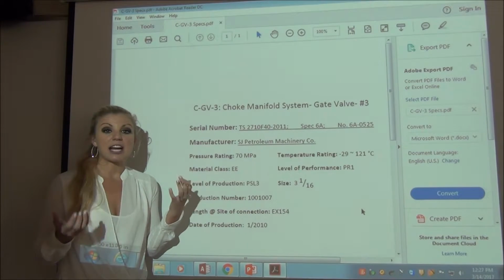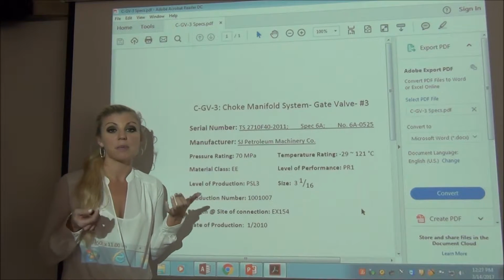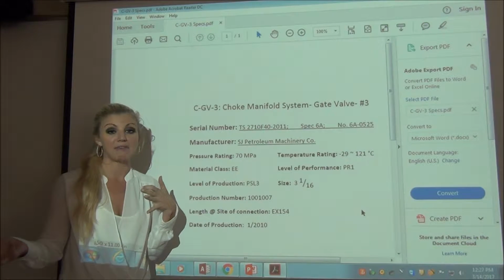And it's just very helpful to have this all in one place, because sometimes the piece of equipment can be painted over, and so you won't be able to see this later on in the life of that piece of equipment.